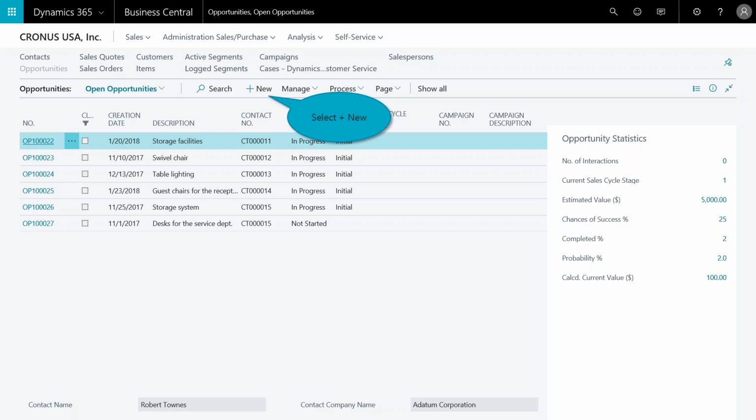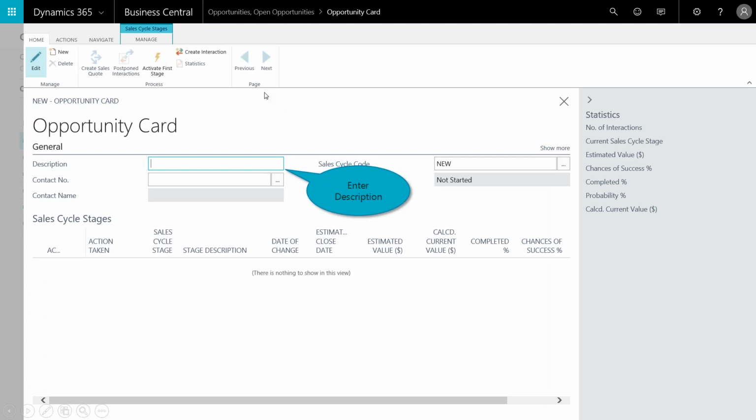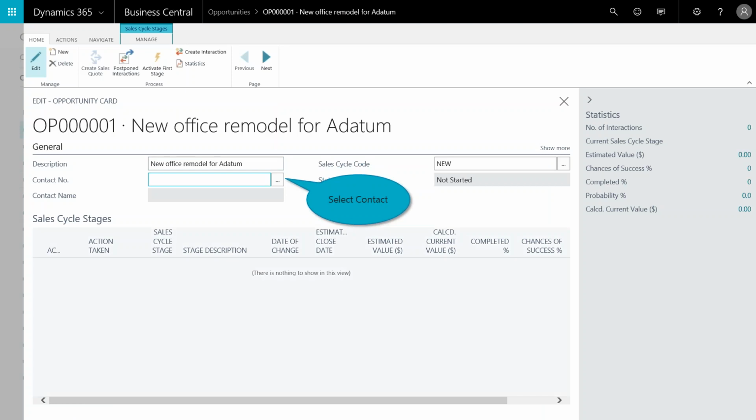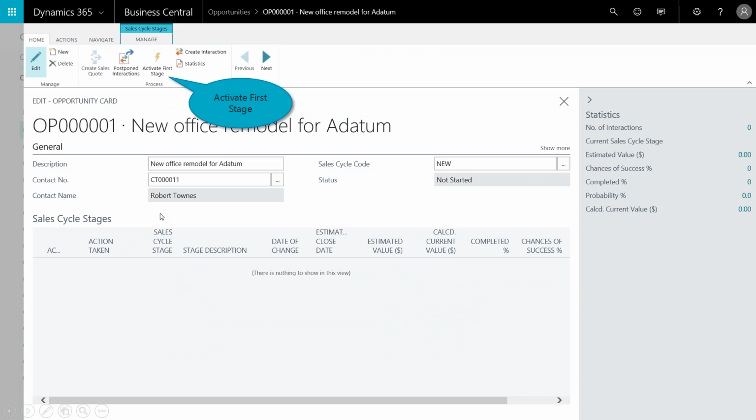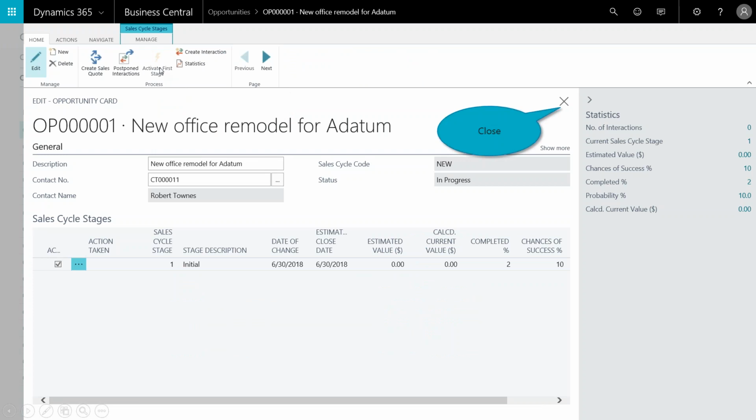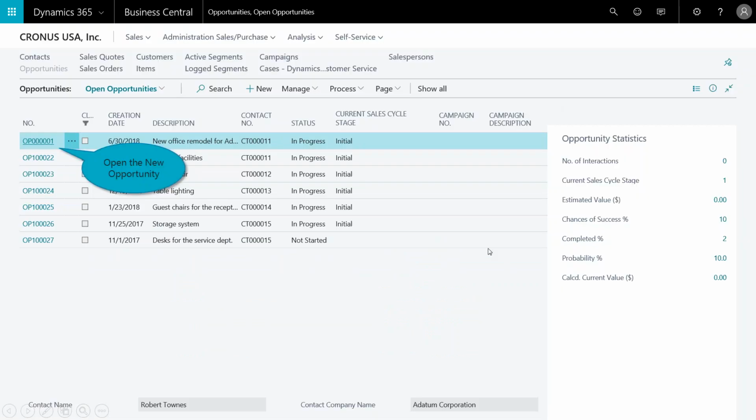But we want to actually create a new one, so we're going to click the new button. Inside of here, we'll need to first enter a description of the opportunity, and then assign it to a particular contact via a lookup. Once we find the contact, Robert Towns, we're going to select that, and then activate the first stage. Once we activate it, we're going to close this out, and it'll bring us back to the list of opportunities that are assigned to the salesperson.